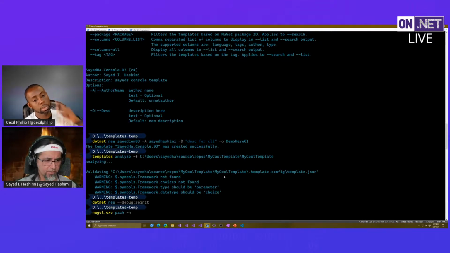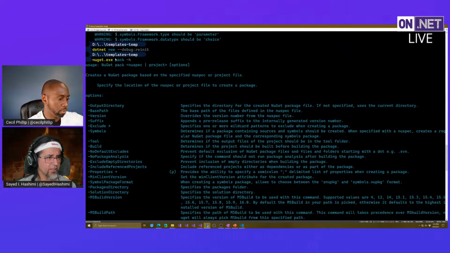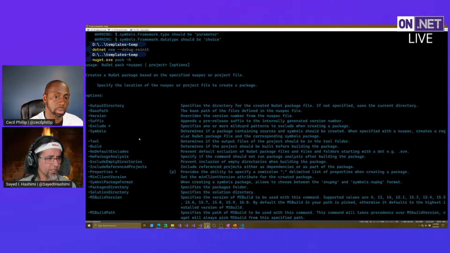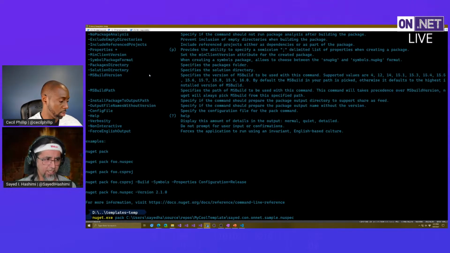XC pack. Let me see what's the help on this guy. So yeah, NuGet pack, and then output directory. Let me actually, yeah, NuGet pack. Okay, so I'll pass it the new spec file. All right, so there's that dash.